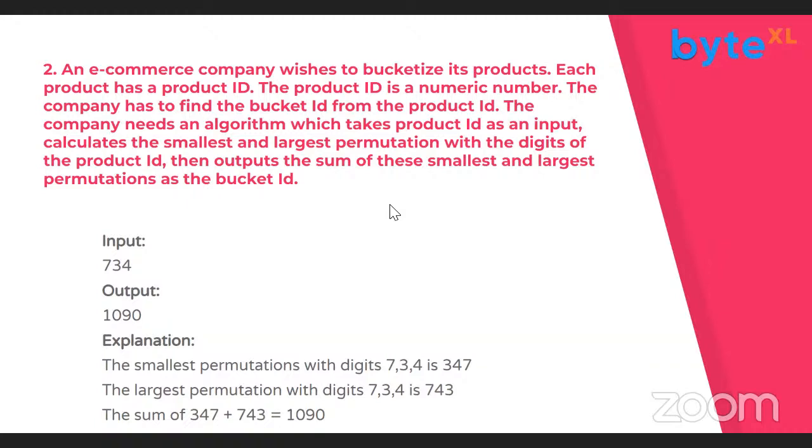The product ID is of type integer, so that's what we are going to get as the input. We need to find an algorithm which takes the product ID as an input. It should find the smallest and largest permutation with the digits of the product ID. Here is the twist: we have to find the permutation of the digits of the product ID, not of the number.